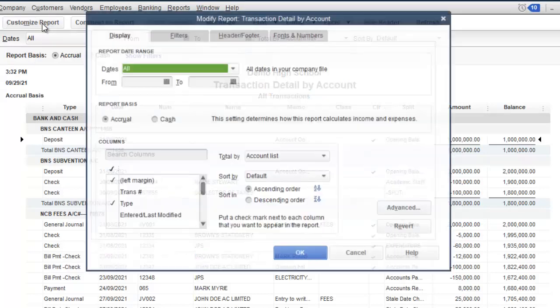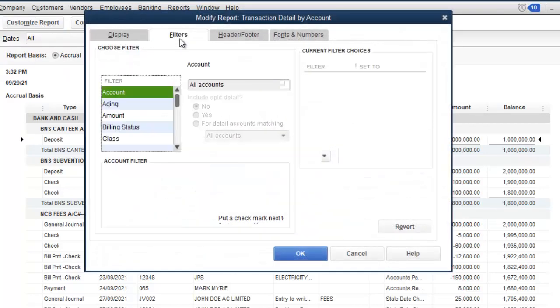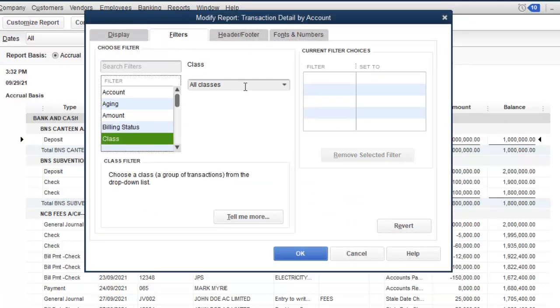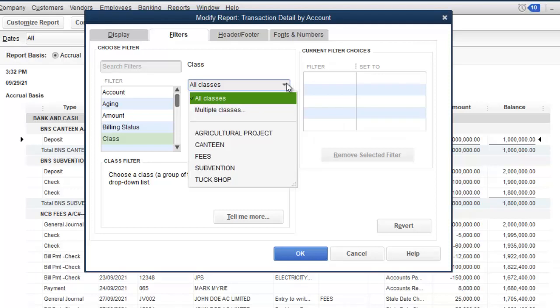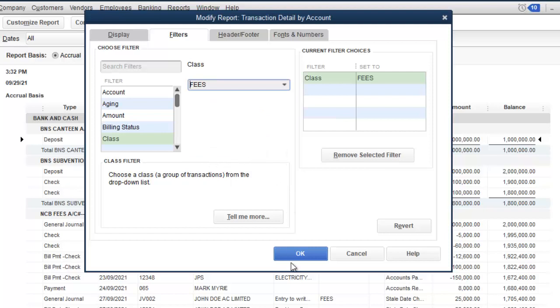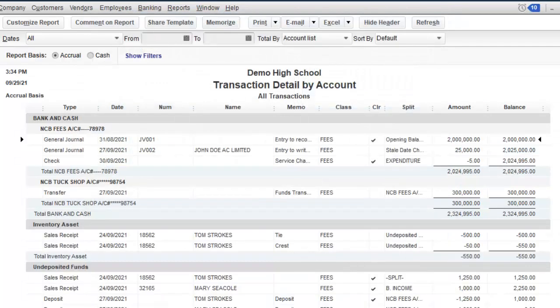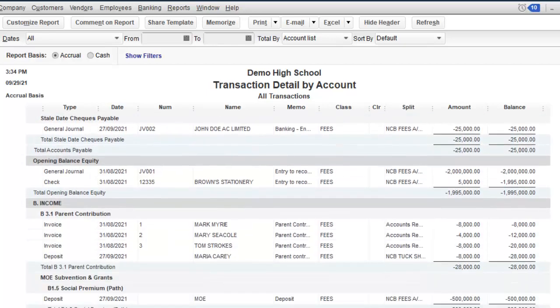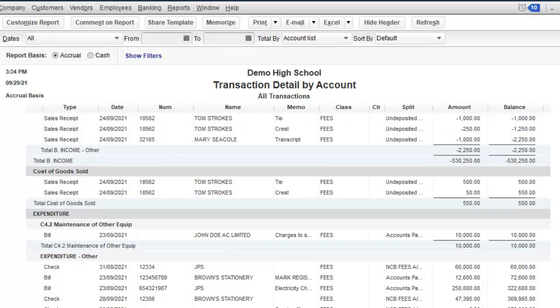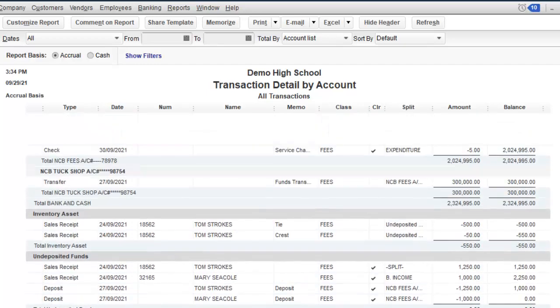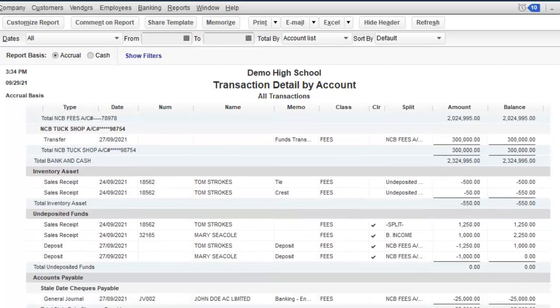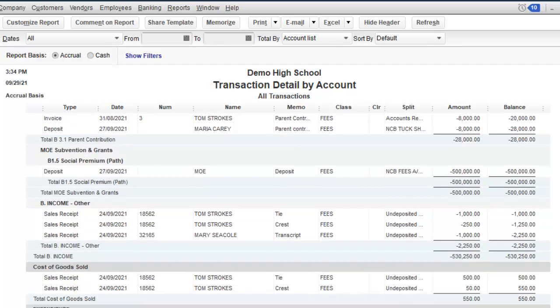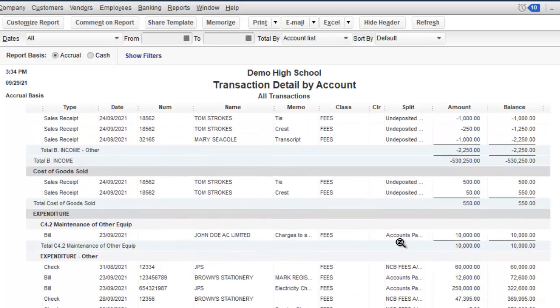But if you are using the class consistently, you can also use the filter here. You can go to customize report, go to filters, go to class, and you can type fees, or you can select it. The only transactions we'll be seeing here are school fees transactions. So for instance, if the auditor is looking at school fees, you would basically give them this report. These are all the transactions as they relate to the school fees account.